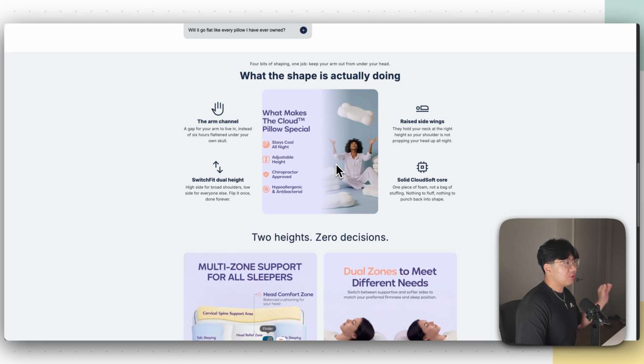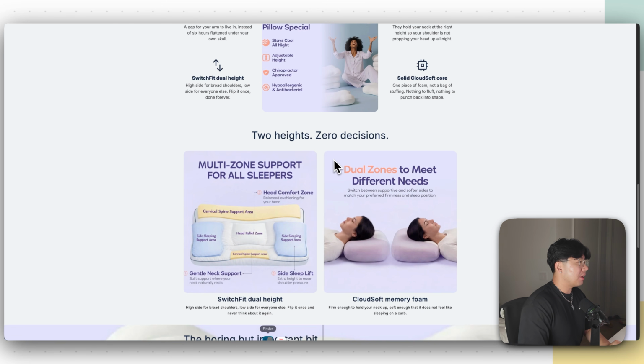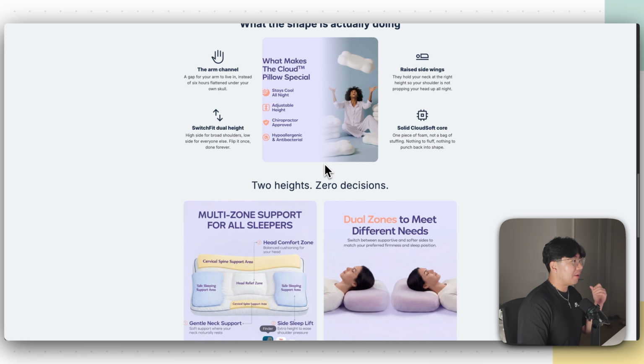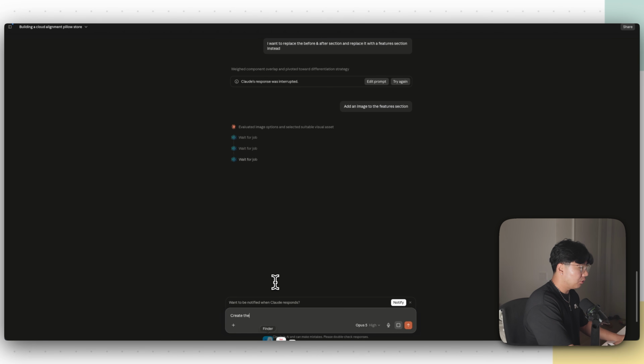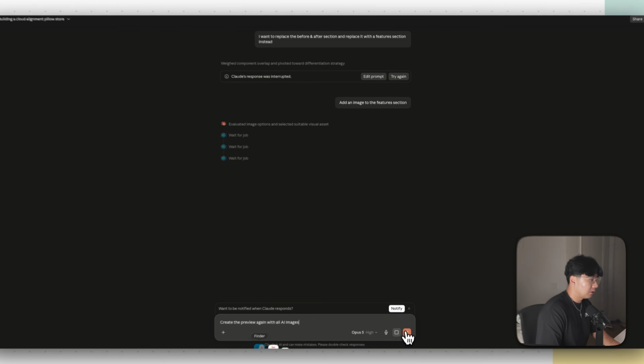All right, it is pretty much now done. A crazy part is that a lot of people are not going to want to use a lot of these images, because obviously they're their competitors' images. We can actually change all the images and rebrand them to our own brand. And all you've got to do is tell AI to do so. So for example, I'm going to say, create the preview again with all AI images. Go ahead and click enter right here.